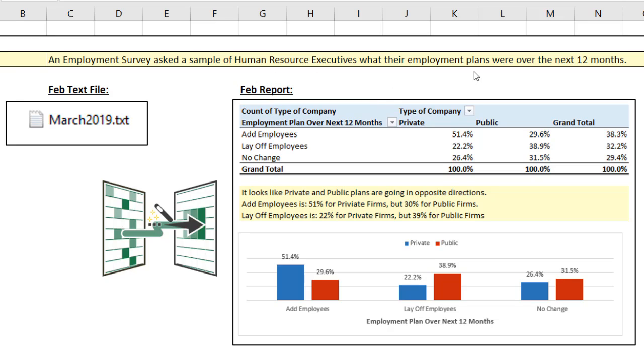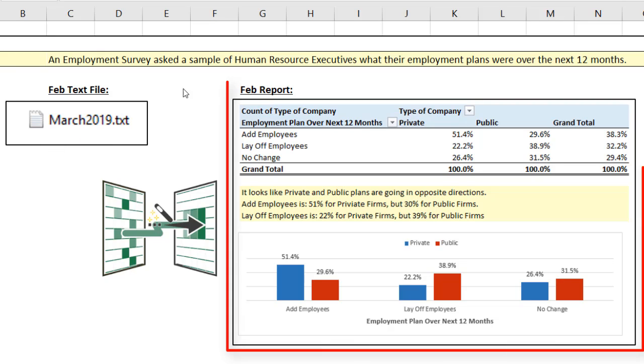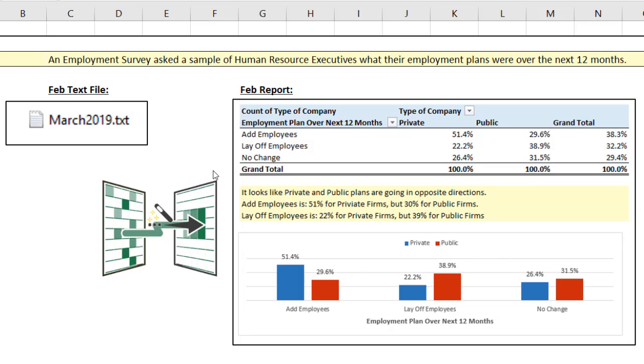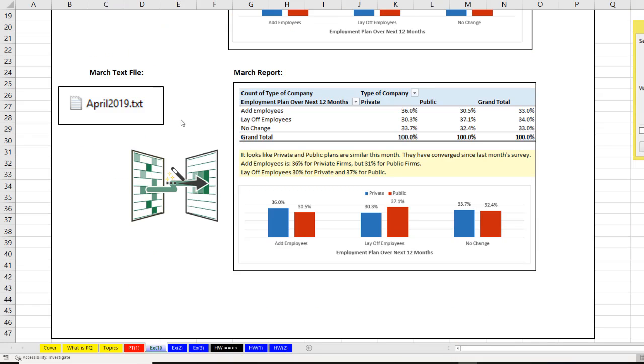executives what their employment plans were over the next 12 months. And the data we got was in a text file. This is the final pivot table and pivot chart report that we need. Power Query will be the magic that gets us from a text file into a pivot table and our report. Not only that, but next month when we get a new text file, we'll simply make a simple edit inside of Power Query and everything will update.